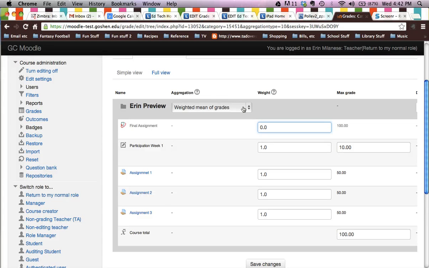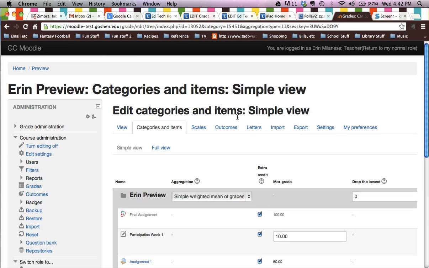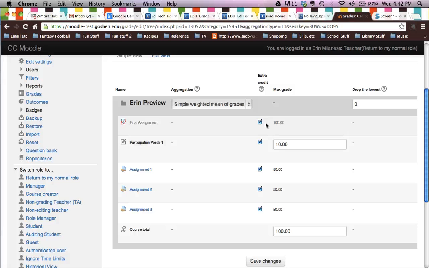And also note what happens when I switch back to simple weighted mean of grades. Everything changes to extra credit. So that's another thing to look for. Make sure that there are no extra credits being set and save changes.